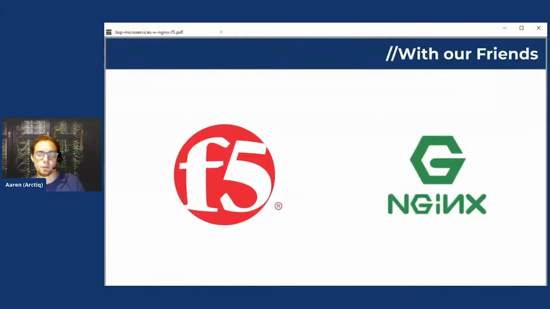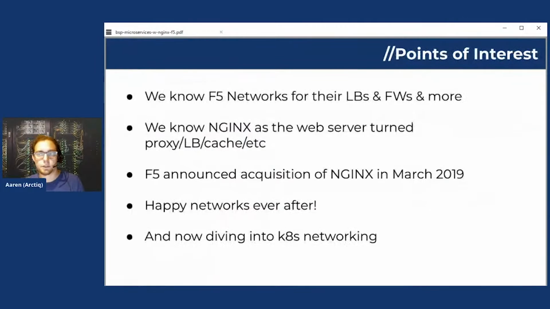So we're bringing in our friends F5 and by extension NGINX today to be the focal point of this Backstage Pass event. I'm just going to cover what we know so far. We know F5 Networks for their load balancers and firewalls that you might have on-prem or in cloud as appliances. And other parts of the community know NGINX as the web server turned proxy load balancer, cacher, etc. We know that F5 announced the acquisition of NGINX in March 2019. And it's been a little over a year now, and lots of things have been changing.